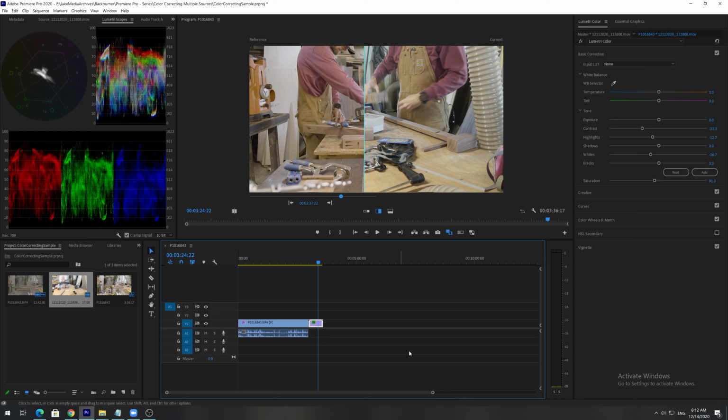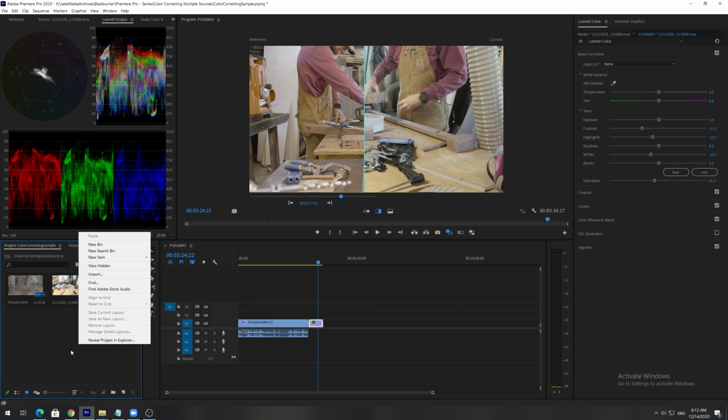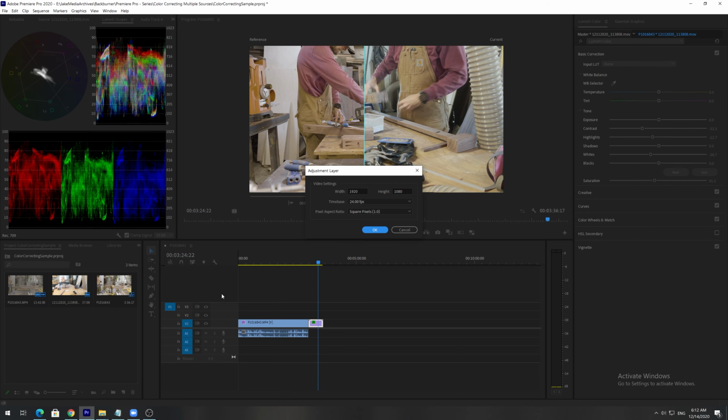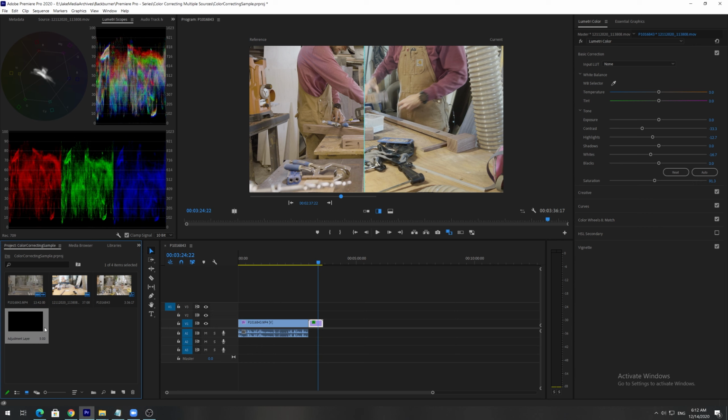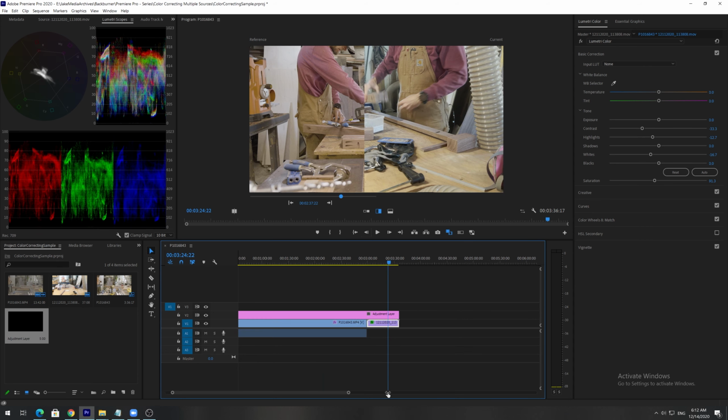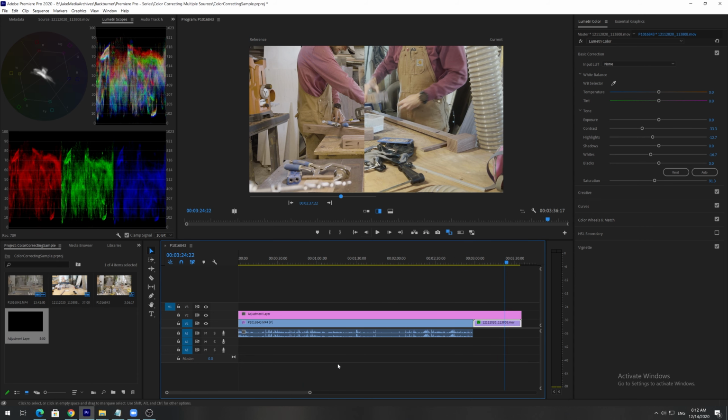Now, if I want to apply a look to my overall film, I can use an adjustment layer. You can create an adjustment layer by going to your project panel and right-clicking, selecting New Item, clicking on Adjustment Layer. You can change the width or the height of it. If you leave it, it's going to default to whatever your sequence settings are, and that's most of the time what you're going to want. So I'm just going to hit OK. I now have an adjustment layer, and you see that it's 5 seconds long. It's just black. I can drag that into my timeline, and extend it out across my clips.